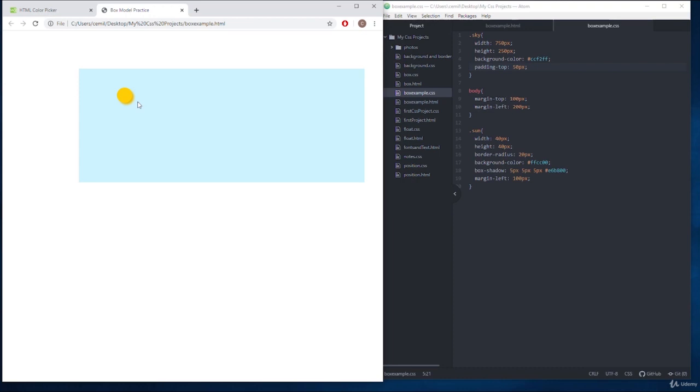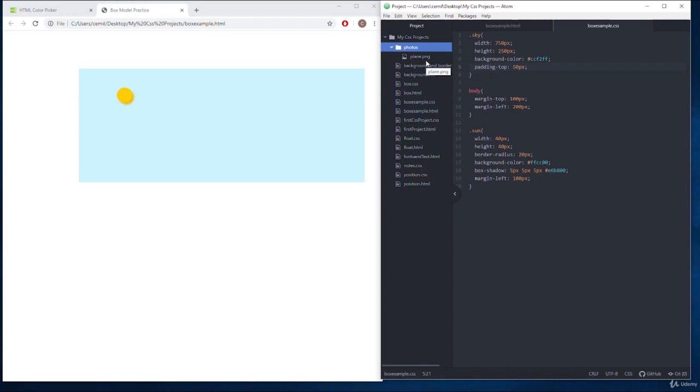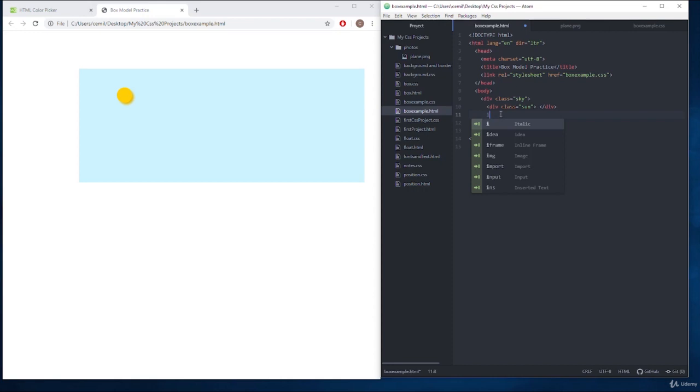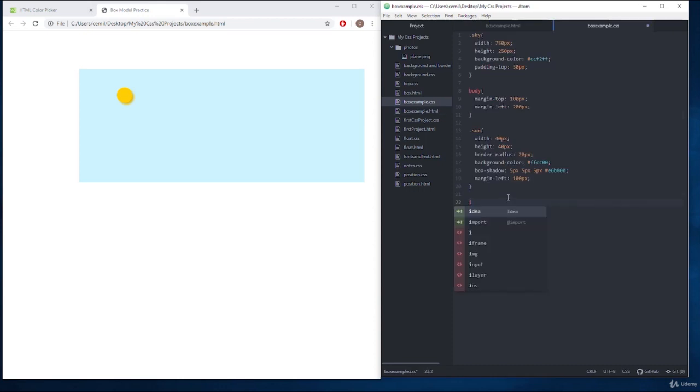Okay, so now it's time for the image. As you may recall, I mentioned before, I downloaded the plane image as a PNG, and I put this in the Photos folder that I created in the CSS folder. Now that our plane is in the sky, we need to write it in the div that we created for the sky. So now let's write the IMG tag and write photos/plane.png in the SRC section and write the plane in the alt section.